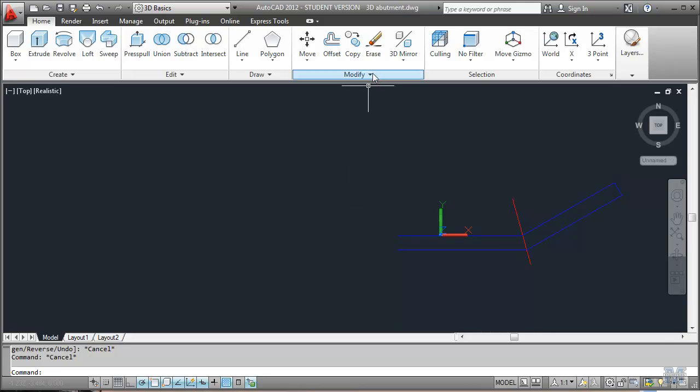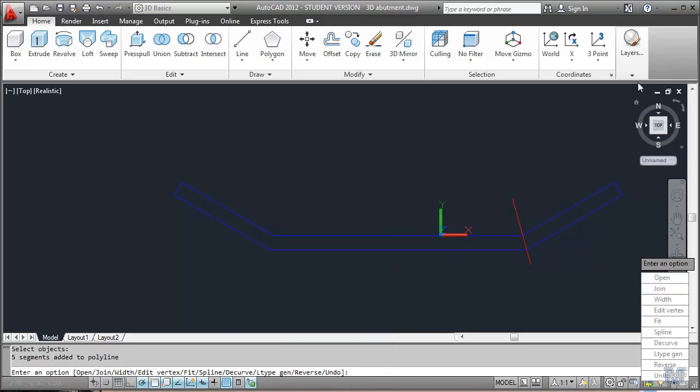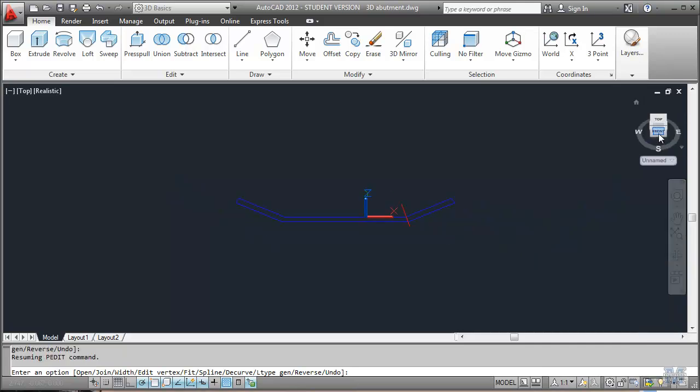We'll do the same mirror to flip it to the other side. Select objects, enter, click there, select objects, no, there it is. Pedit one more time, that one, join, that one, enter. And so there is my 2D abutment with wing walls.